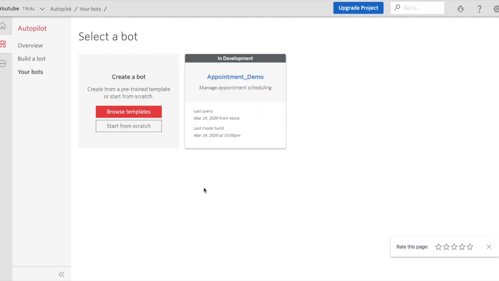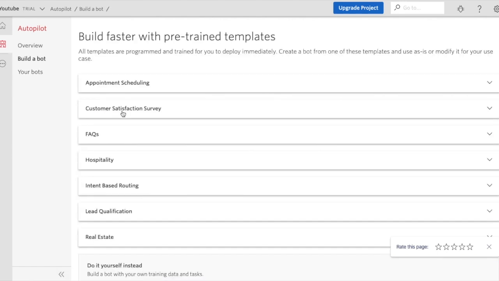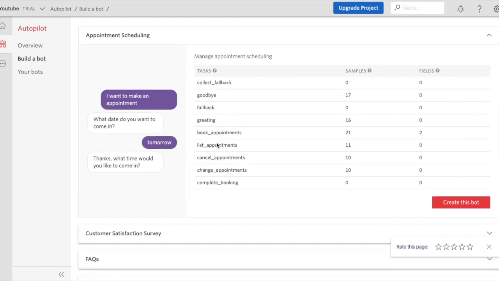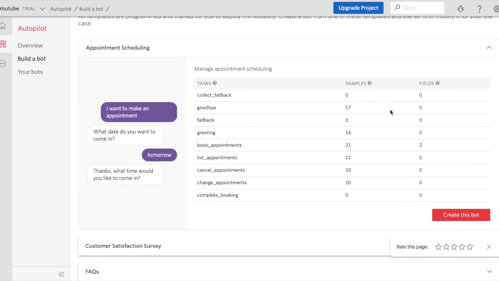So we need to create a bot. To do this, we're just going to do a template, just to make things simpler to start off, because it'll already have some of these samples in it, and I don't really want to go through all that. I'm assuming by now you know how to make a bot. I'm just showing you how to connect it to Airtable using Integromat.